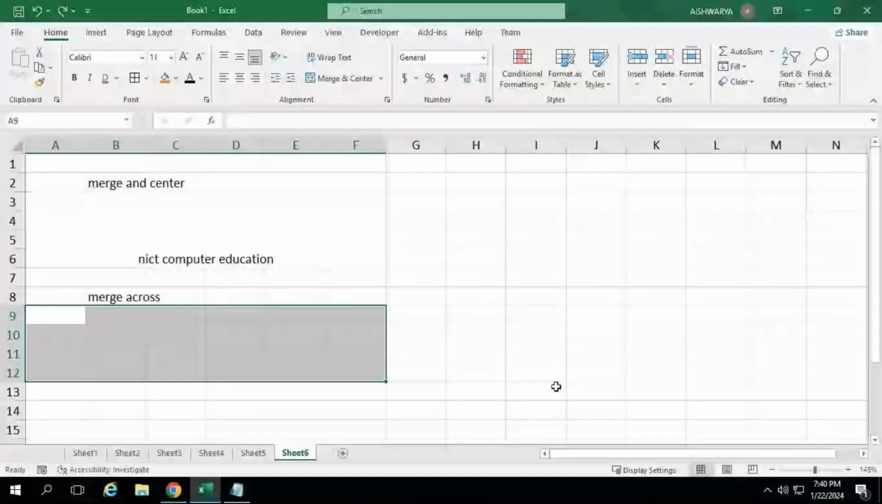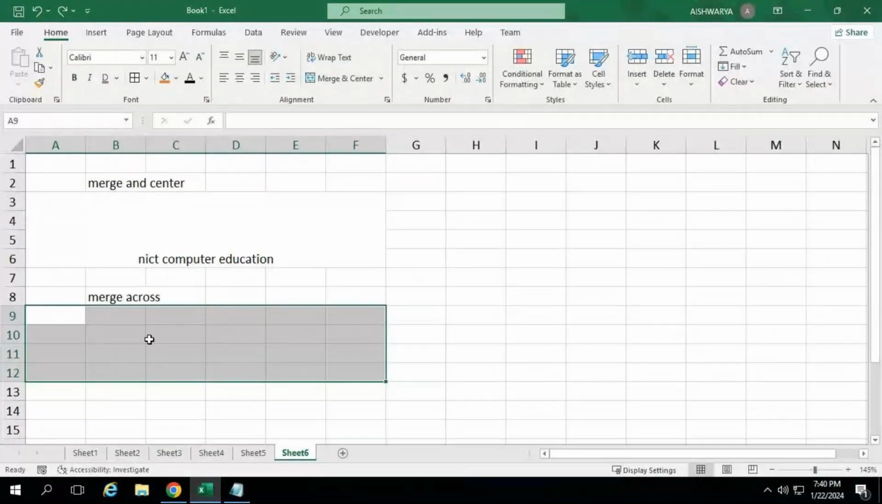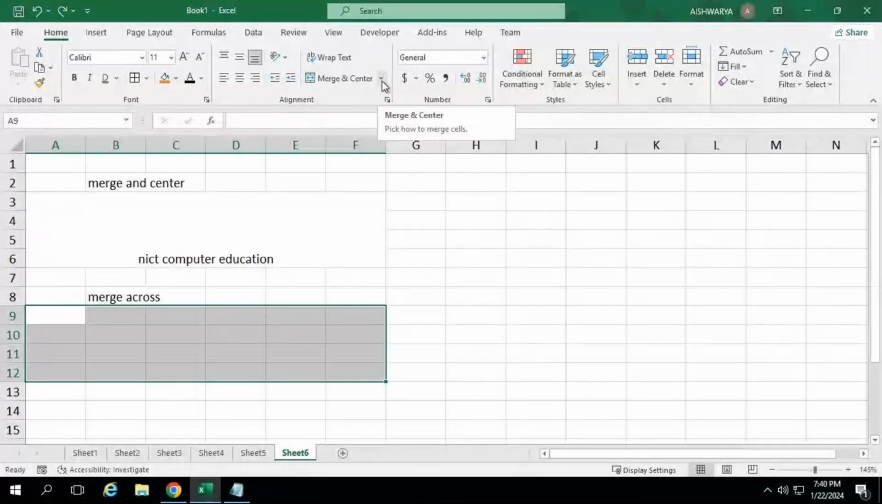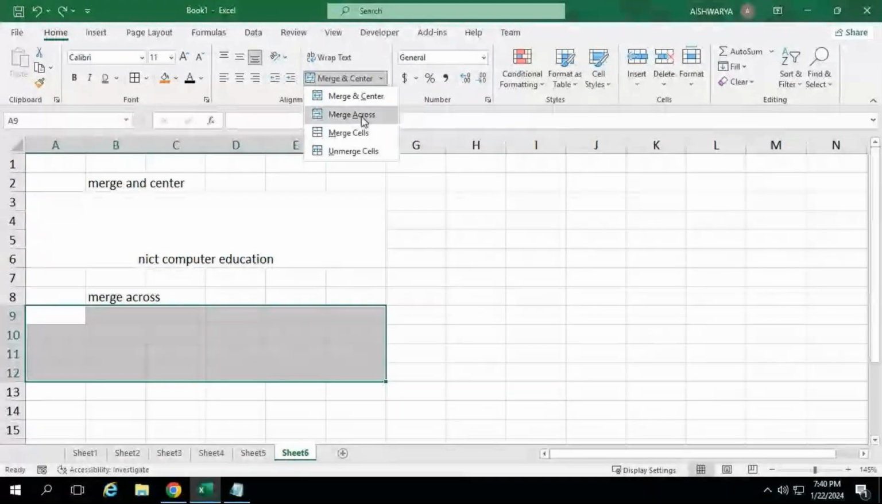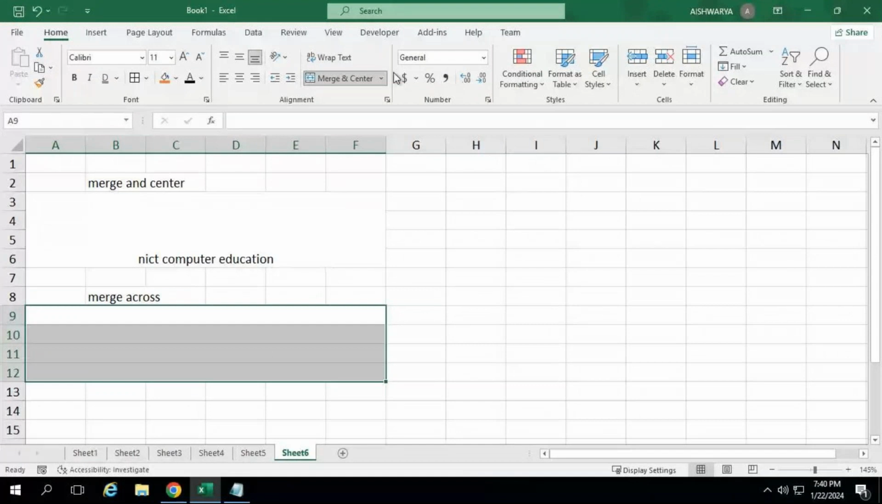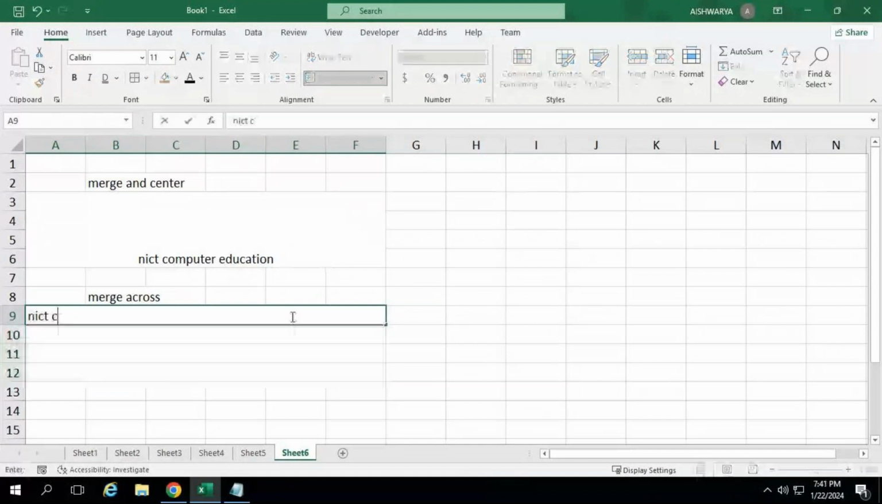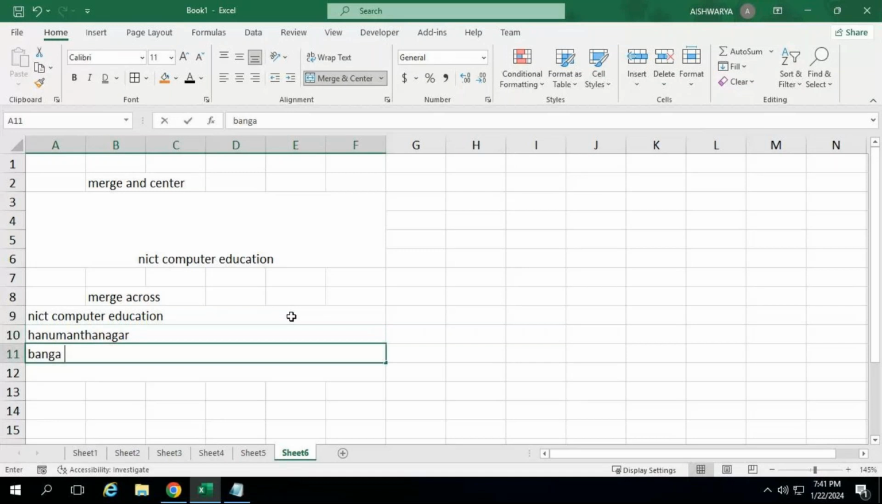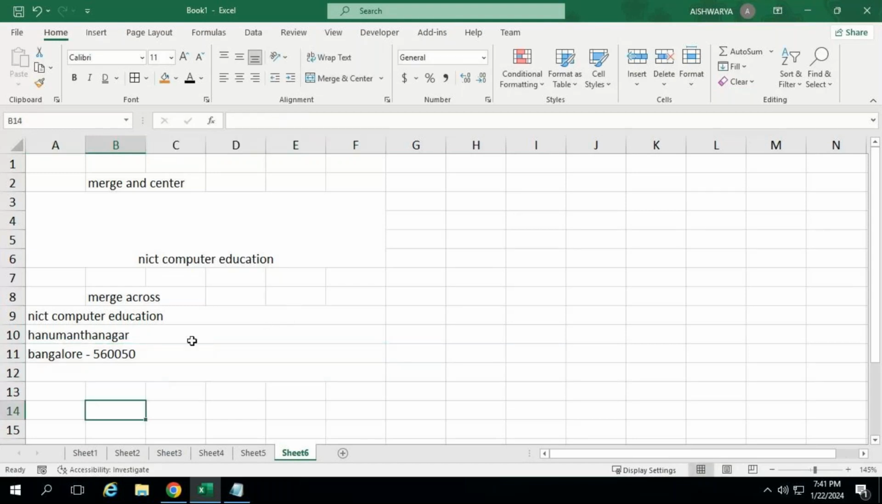Yes, merge across I'm just doing now. You have to select the cells, the number of cells, and then click on the corner and click on this merge across. Now you just type here. In the first row I'm typing NICT computer education, and this one is situated in Hanmant Nagar, and it is in Bangalore, like this. Understood? So this is about the merge across.